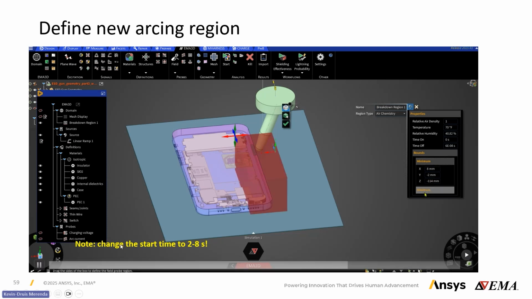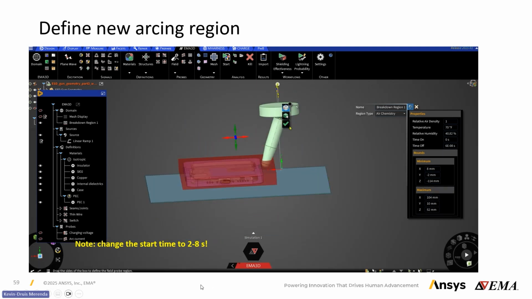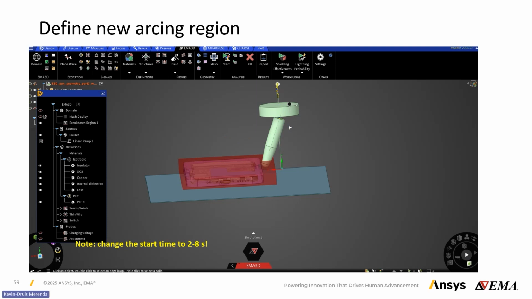So this is why we have a little note here on the charge time. Then just like we did before, we're going to set up the arcing region. In this case, we want to focus on any breakdown happening within the cell phone and between the ESD gun and the cell phone as well, to see if we're getting a spark happening through the gap for the discharge that we're choosing to model.